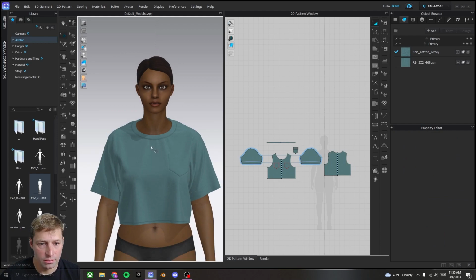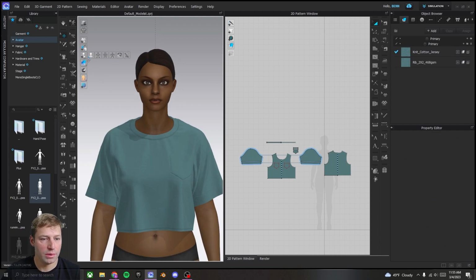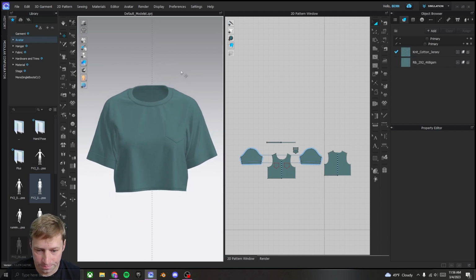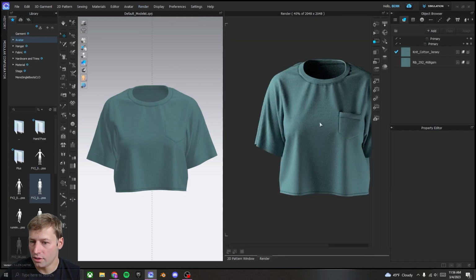I'm going to hide the model. You can keep it if you want, but up in this view here, the avatar display, click show avatar, and that will get rid of her. And then we're going to render it. So render, render, and that'll bring up a new render window.